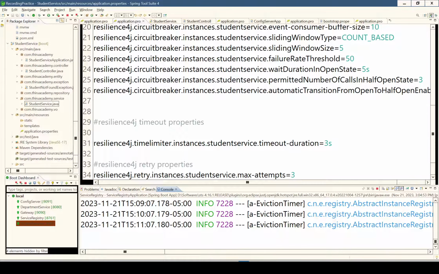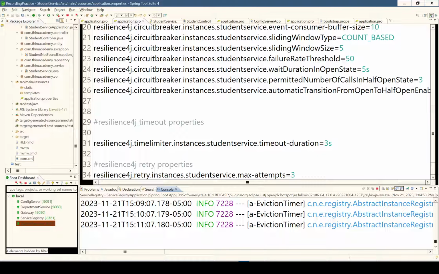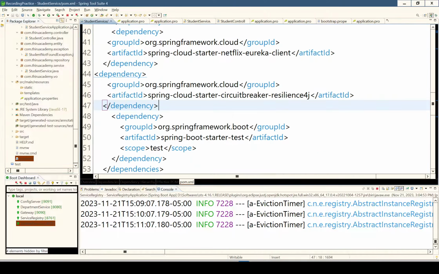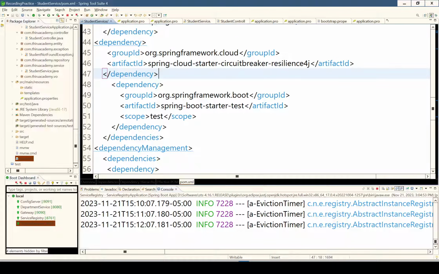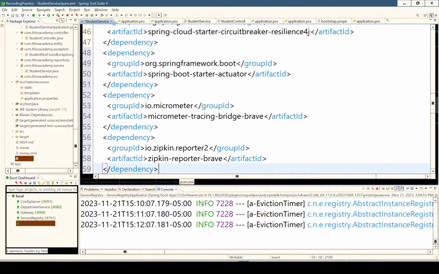See where it is. This is the student service. Here I need to add. If you want, we can add it in all applications, but I have placed the logs in this student service only. That's why I'm adding to student service dependency pom.xml.